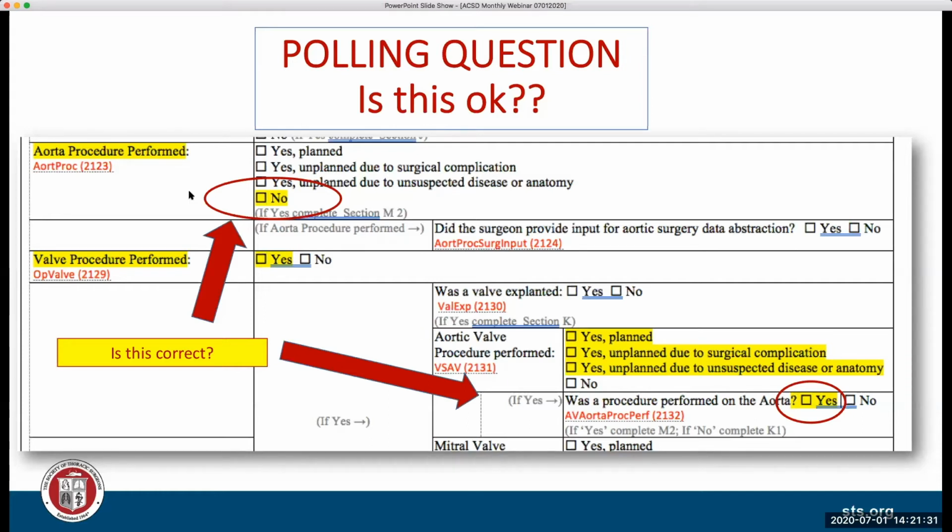This is just an example. I have aorta procedure performed, no, but I have yes to the valve, and then I say yes to the aorta because the patient, we did a Bento. So is this correct? I'm capturing those types of procedures. And I think we're pretty good. We got a good turnout for votes. I'll leave it open just for a few more seconds here and then we'll go on.